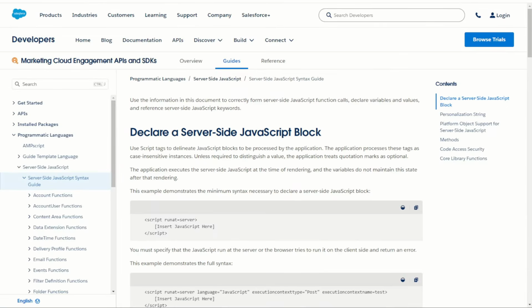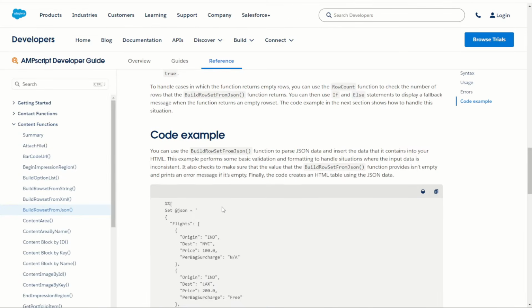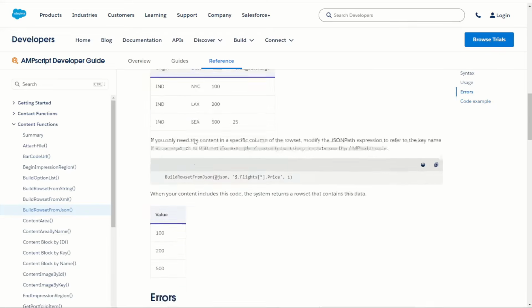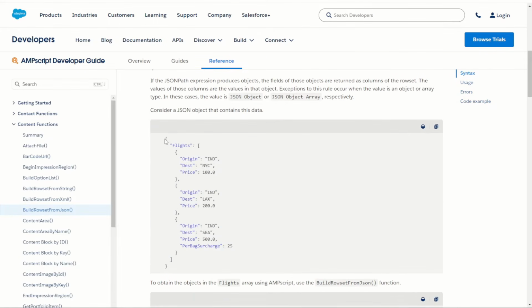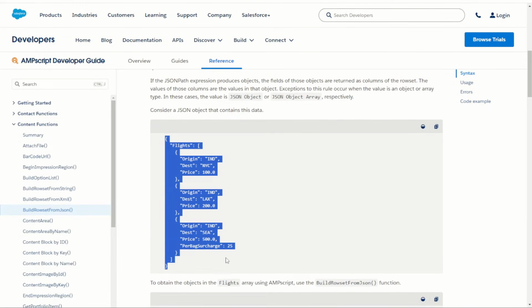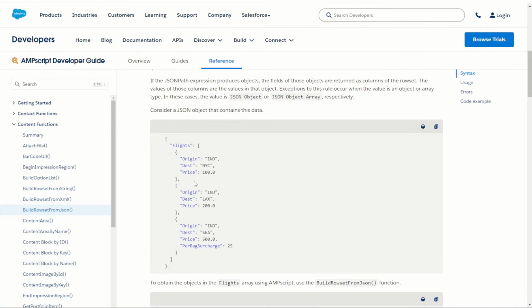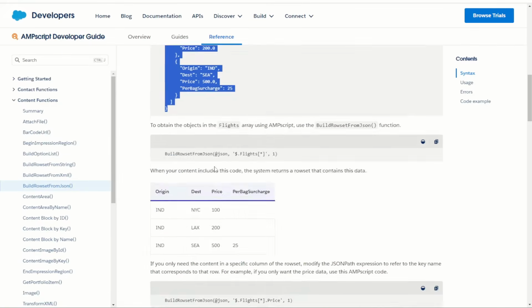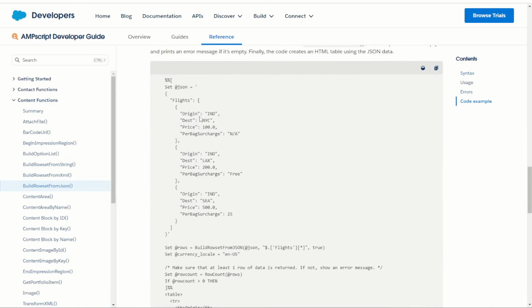So jumping into our documentation for our row set, I'm just going to take our JSON object from the start. Here it is. Notice that our object uses the curly and square brackets, and there are no quotation marks around it. Unlike down here with the AMPscript example, where a single quotation mark is used to open and to close. We're not going to do that.